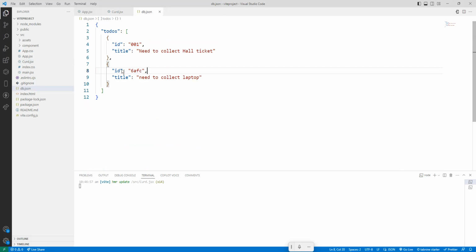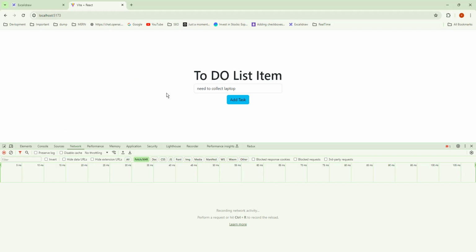See, this unique ID is created automatically by the JSON server. See, need to collect a hall ticket, need to collect a laptop. This task is created, ID automatically generated. I will create one more task. See, still it is containing this data.